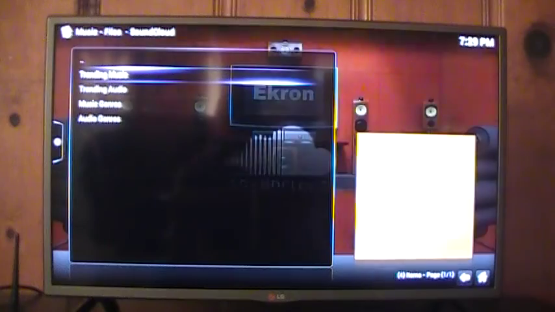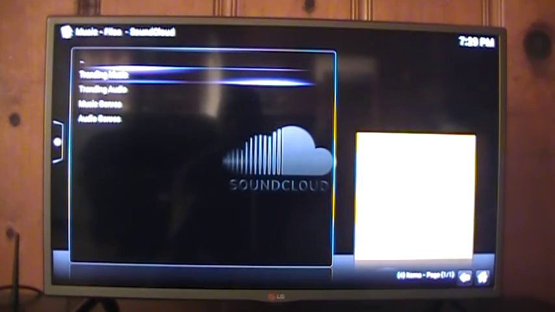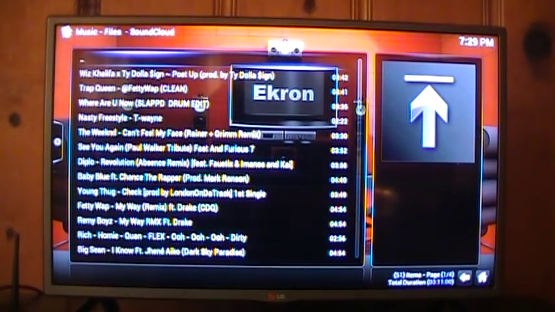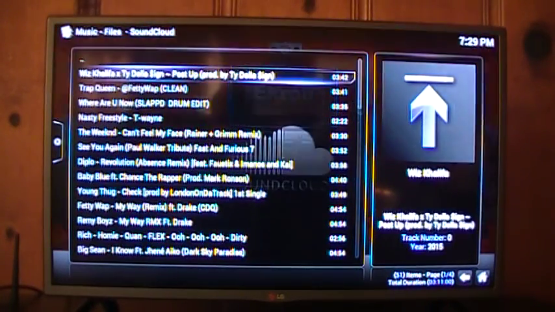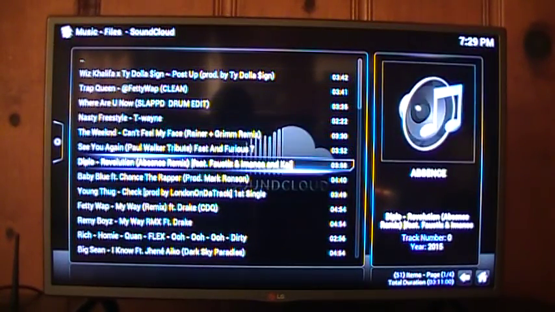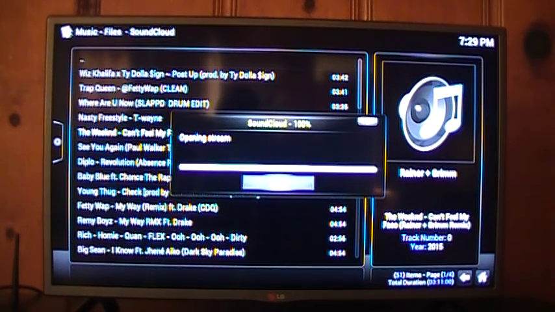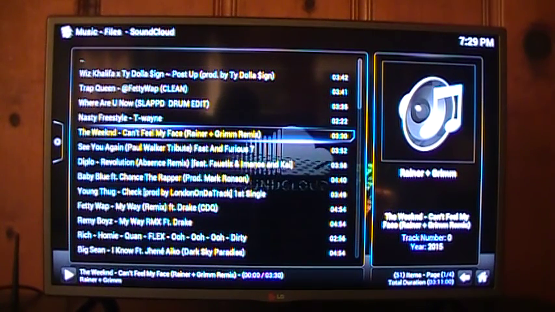We're going to look at trending music. OK button. Same functions as we did before. Nothing's really changed. Toggle up and down and find what you like. Click your OK button. Give it a couple seconds. And at this point, it should be playing.